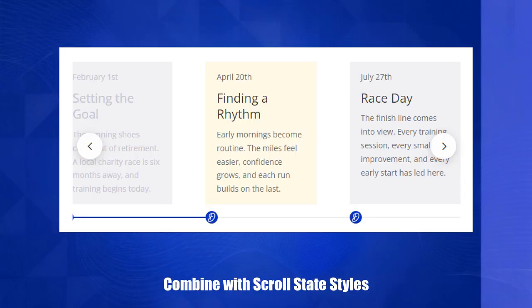To enhance your timeline carousel, you can combine it with Divi Booster's Timeline Scroll State Styling. This feature is particularly effective when using the Step Item by Item movement option. It allows you to apply unique styling to the active timeline item, distinguishing it from previous and upcoming items. This visual cue helps users easily track their position within the timeline. This combination is especially useful for process timelines, onboarding flows, or any step-based layouts where clarity is essential, adding both functionality and aesthetic appeal to your design.